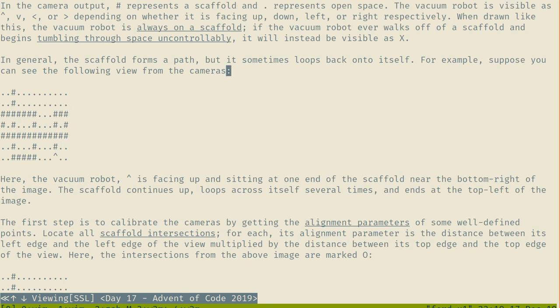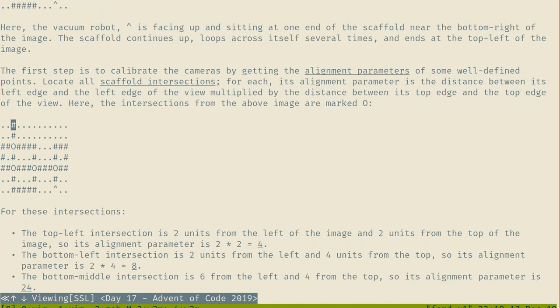In general, a scaffold forms a path, but it sometimes loops back into itself. Okay, so I can see this. Does it loop that way and that way, or does it loop that way and that way? Okay, it's sitting on a kind of, well, yeah, that's the robot. Continues up, loops across itself several times, and ends at the top left here. Okay. The first step is to calibrate the cameras by getting the alignment parameters of some well-defined points.